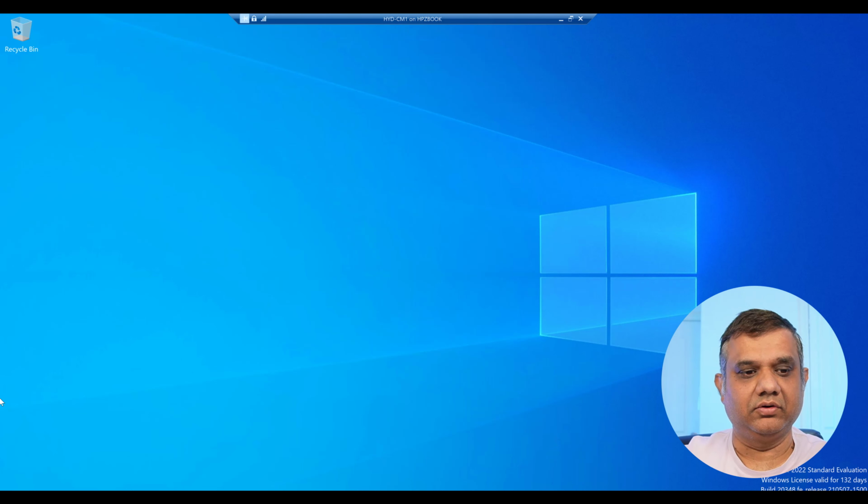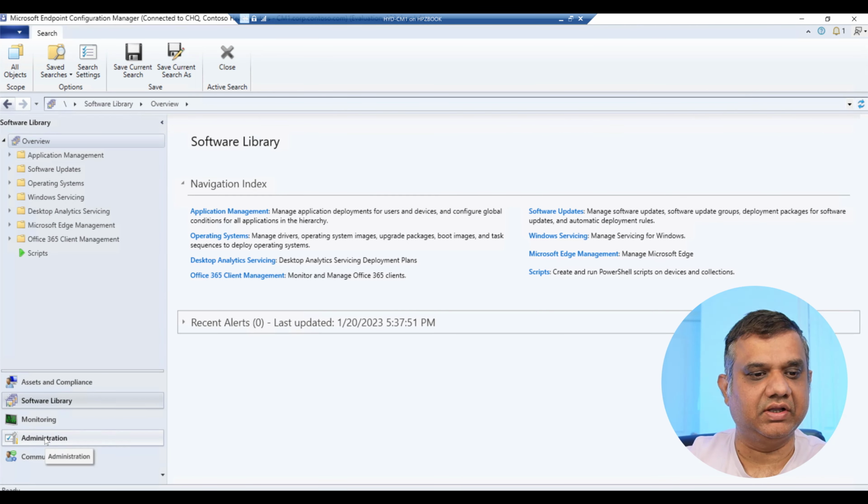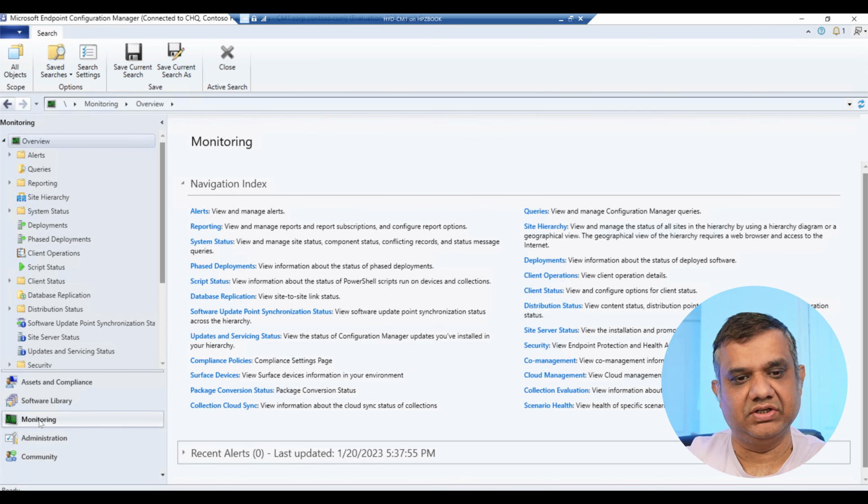Here you go. I have logged into the SCCM server. Let me launch the console. Here you can see I have launched the SCCM Configuration Manager server. Along with that, I can open the console and the complete configuration. Everything is there and it's fully functional. So you can go and explore the technology.